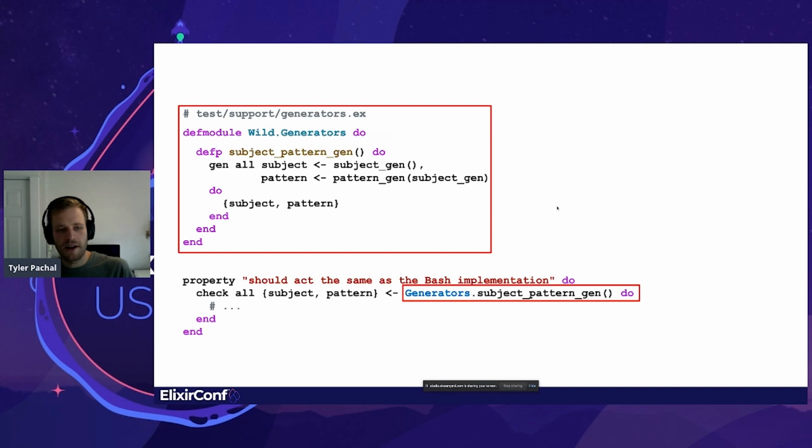And now down in my actual test, I'm just going to use that generator function instead of defining the generator. Sorry, let me rewind that. I'm just going to call my new generator, subject pattern gen, in the test instead of generating the subject and pattern individually in the test.